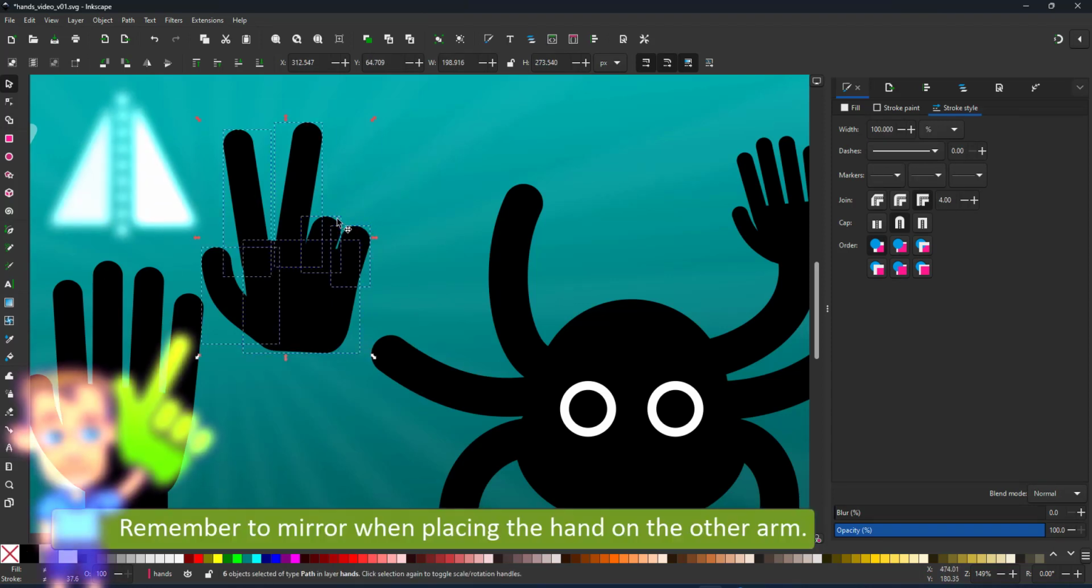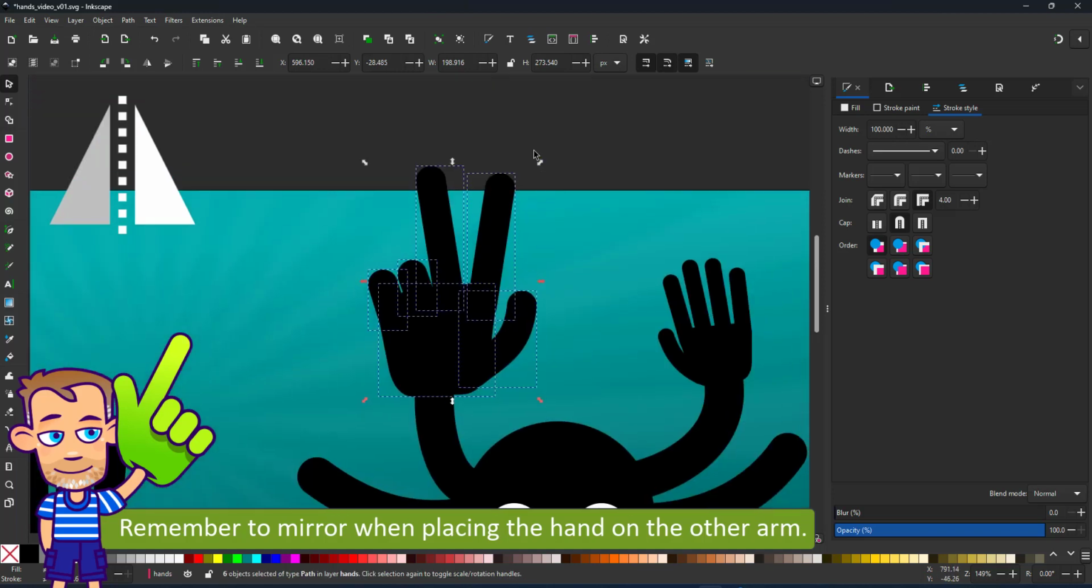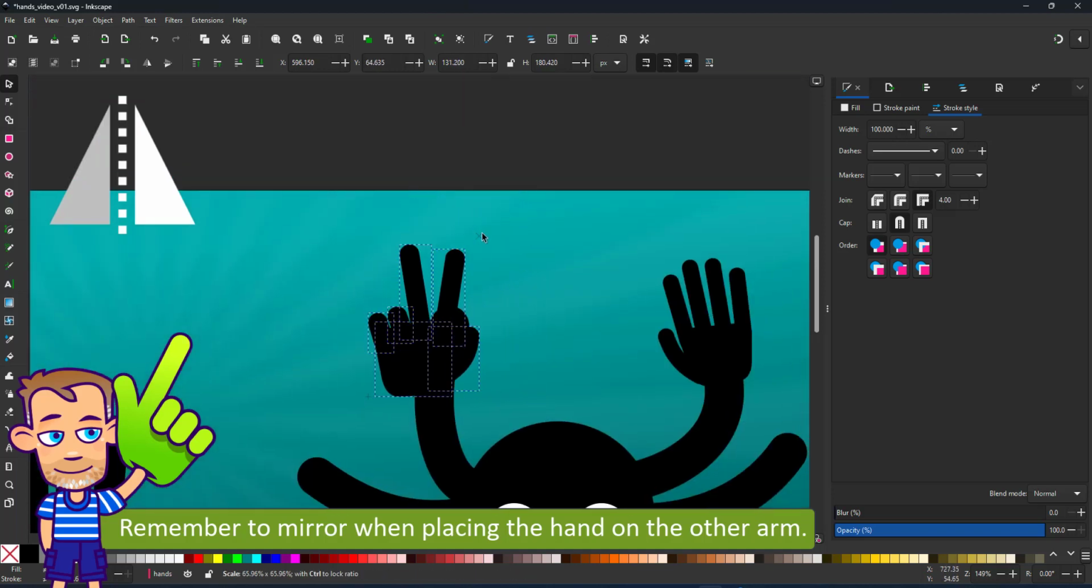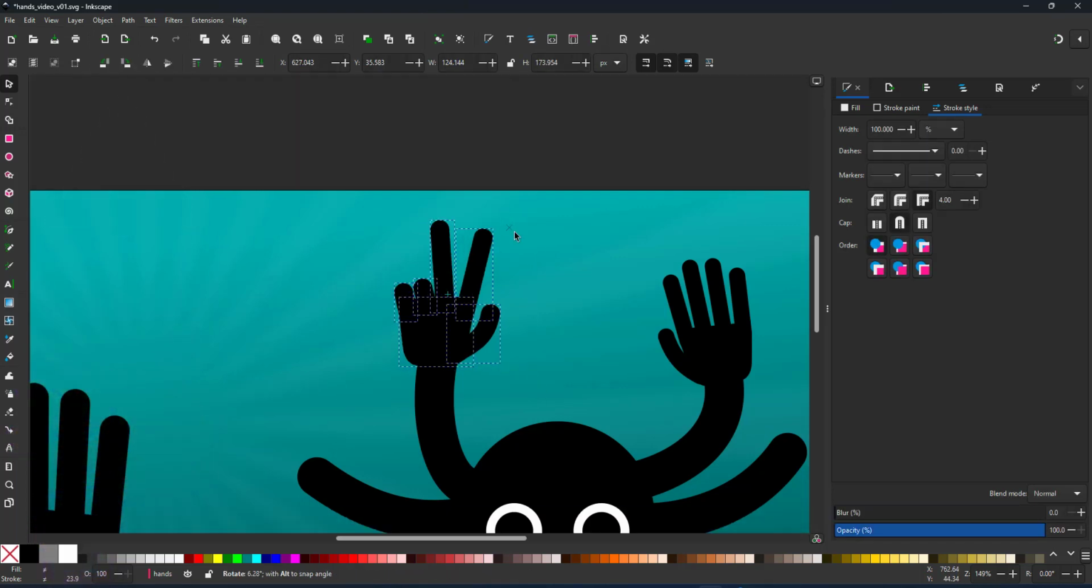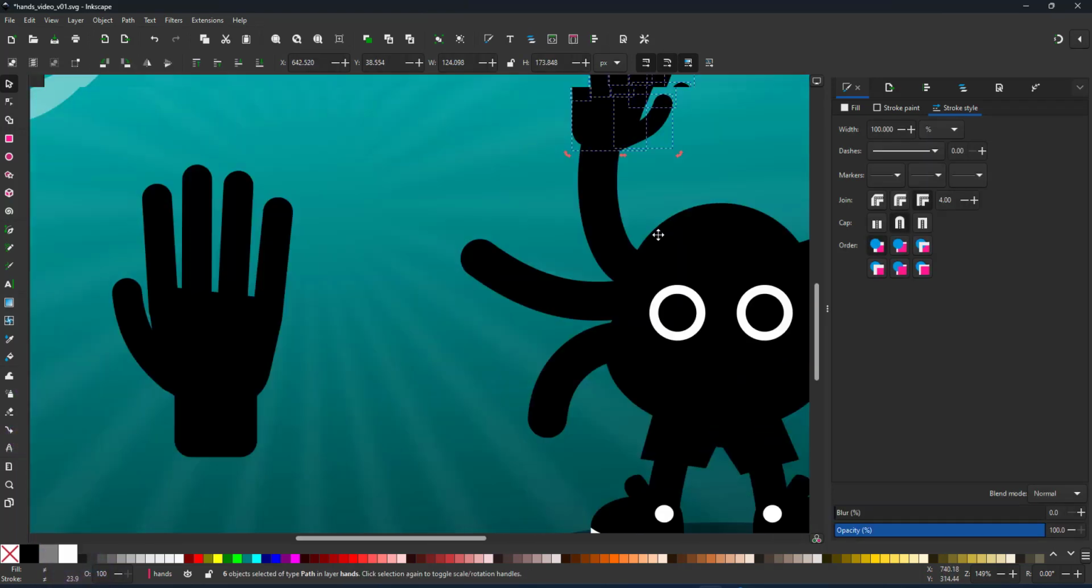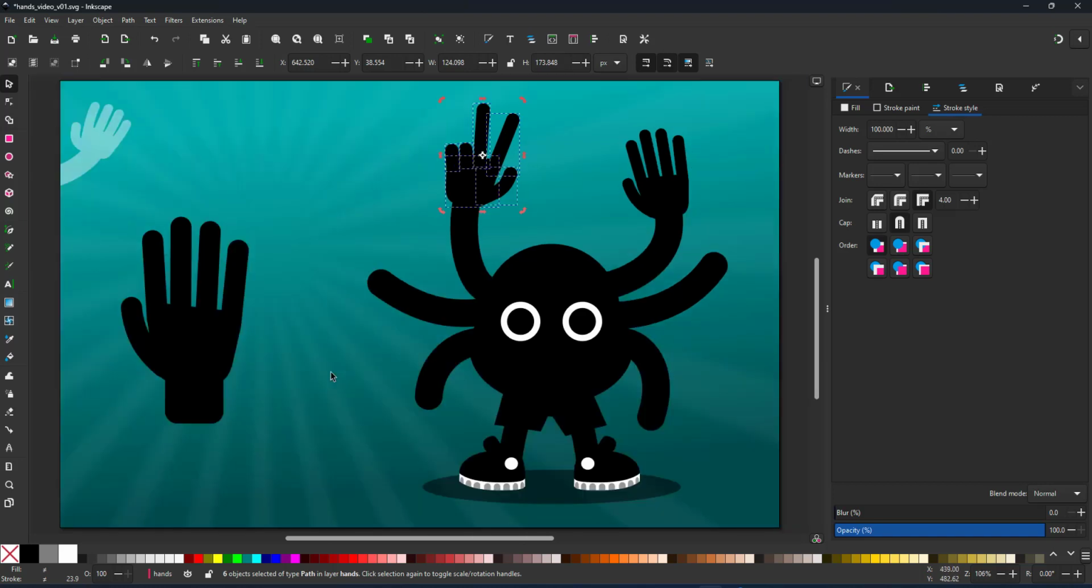One thing to remember when working with hands is to mirror, to have the thumbs on the right side of your hand. In more complex poses, it can easily happen, but it just looks awkward.